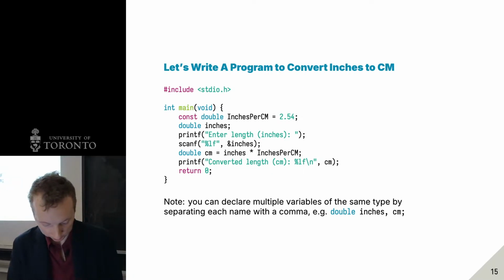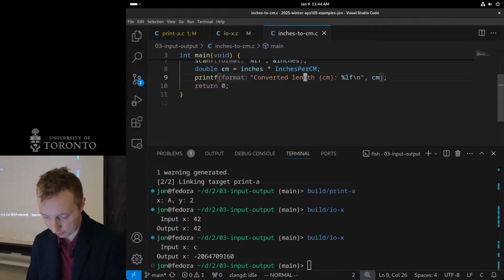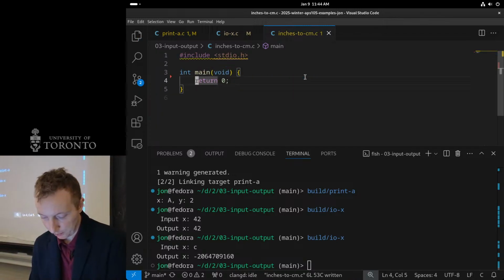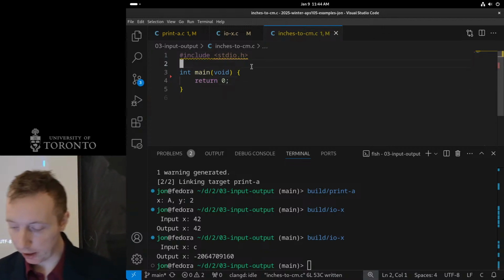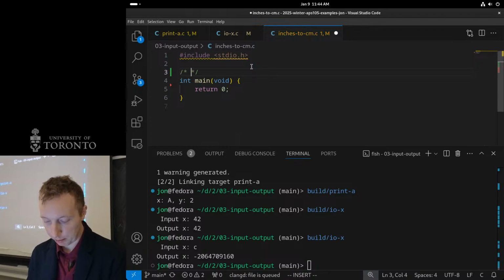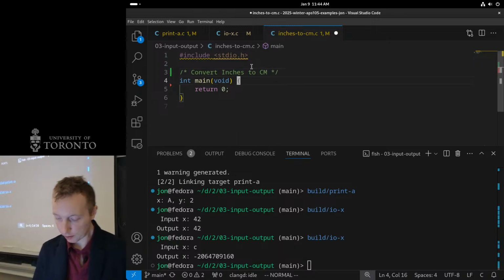So let's skip over here. Let's just delete this, pretend you didn't see this. Let's try and write our first useful program, a program to convert inches to centimeters.